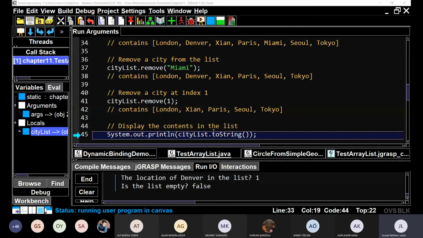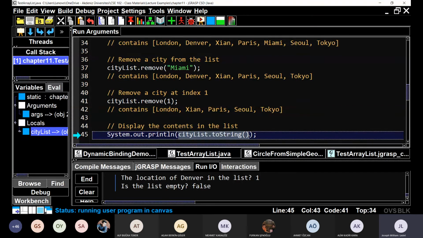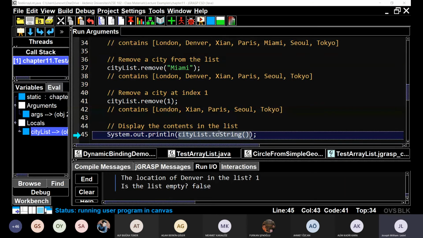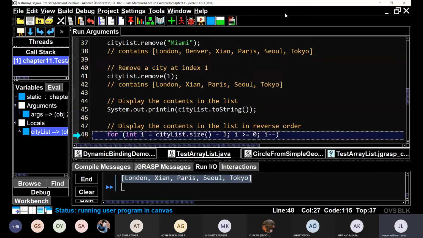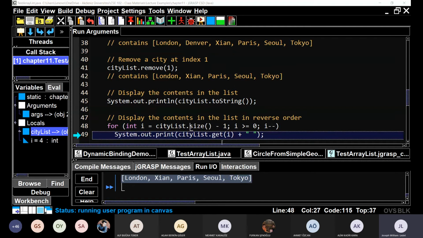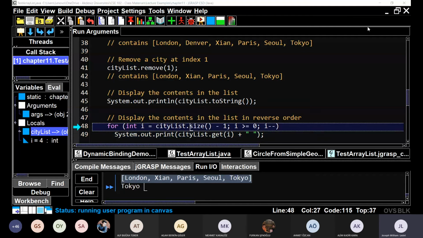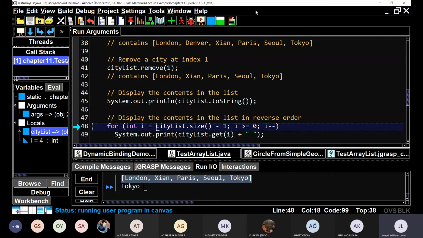Okay. Now, what about the toString method? Now, remember, all objects, all classes have a toString method. ArrayList is a class. It has a toString method. This is what we get when we do the toString method for that. And I can go through city size by printing out each value at a particular index, which basically looks the same as what you guys have done before. Actually, I'm sorry, it goes from the end of the array list to the beginning.